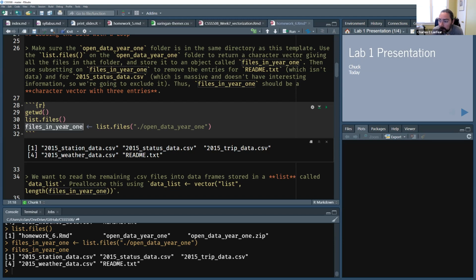So files in year one here is just a character vector. It's just a bunch of text. How would I make this character vector not have those things? Okay, that would be one step, is I could take the CSV ones. If I take only the ones that have .csv at the end, that does get rid of readme. All right. So if I do that, do you have an idea how to do that?